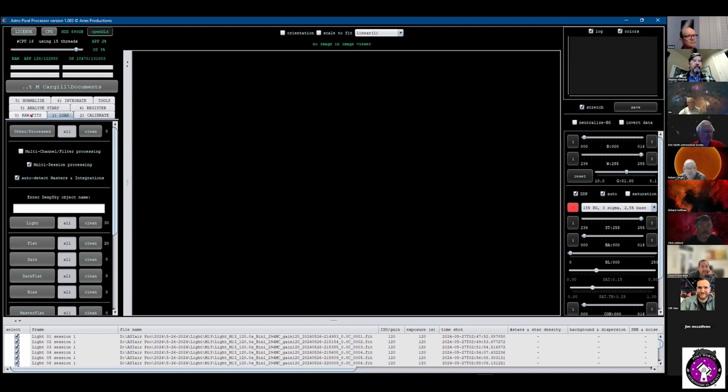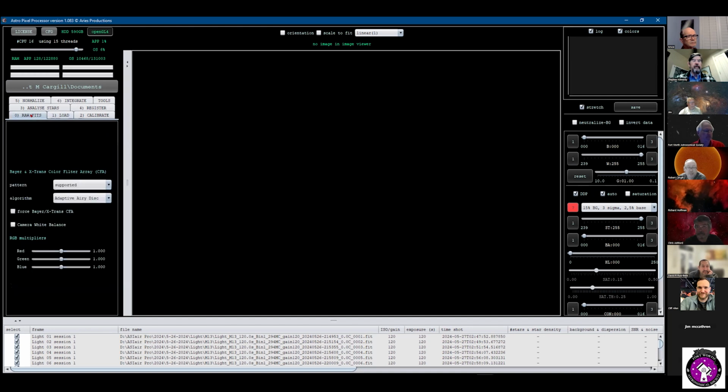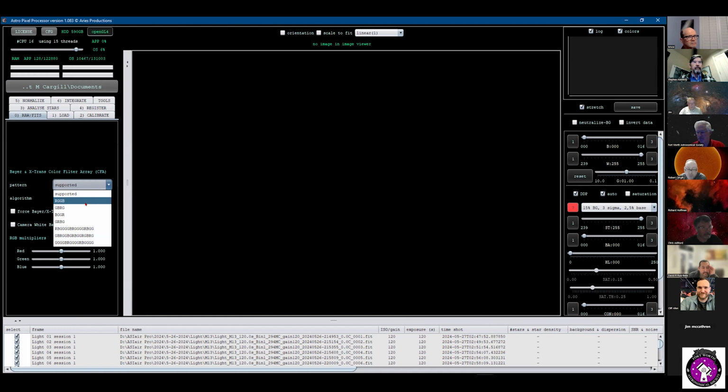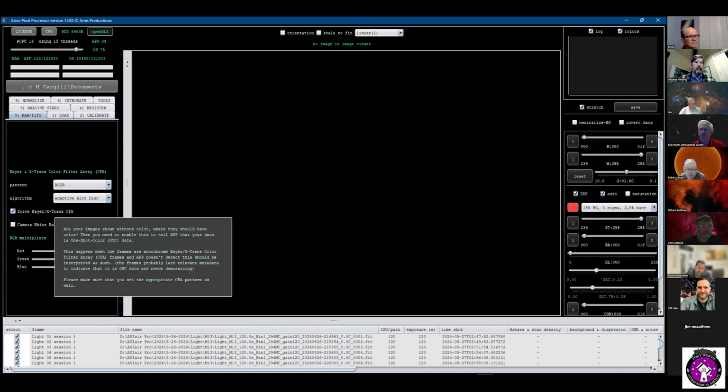Okay. Let's go back to tab 0. Tab 0 is important because it's going to ask what pattern is your camera. Is it going to be red, green, green, blue, or green, blue, red, green, etc.? And when we get down to here, we're going to just select ZWO as RGGB. Then we're going to force the CFA on it.